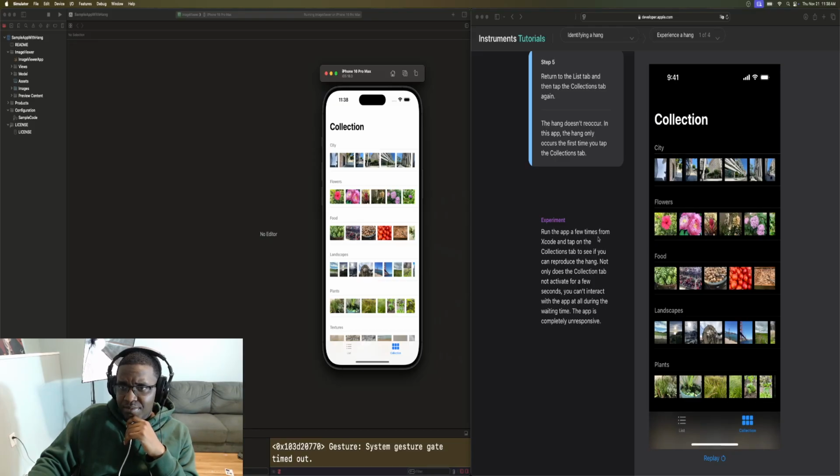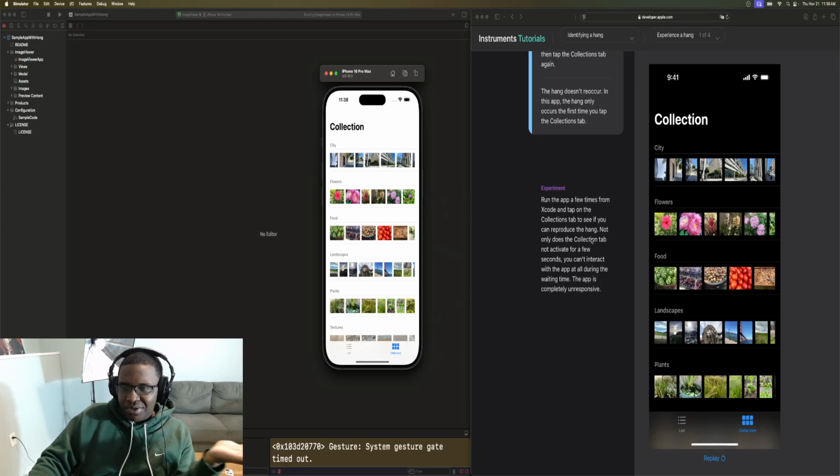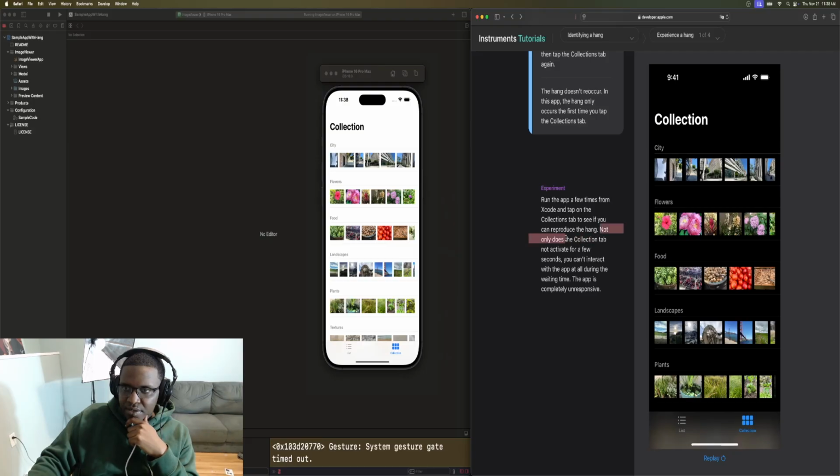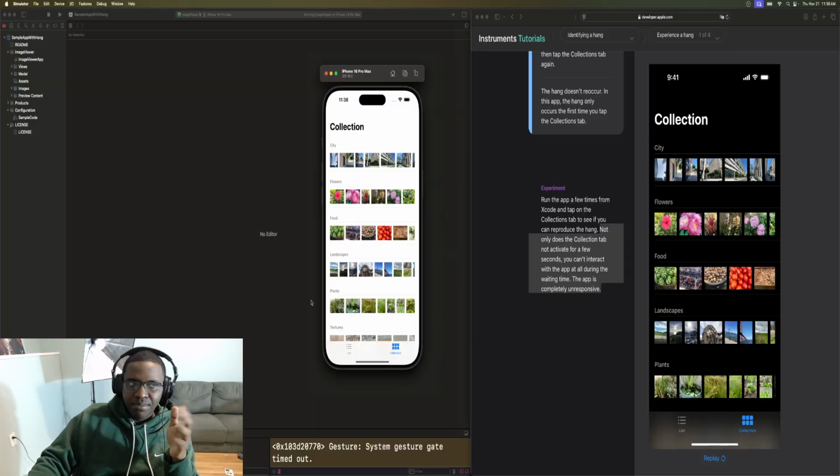So let's see. It says this is the experiment. Run the app a few times from Xcode and tap on the collections tab. See if you can reproduce the hang. Well, we already know we can reproduce the hang. We just did it, but only for the first time. So not only does the collection tab not activate for a few seconds, you can't interact with anything in the app during that waiting time. The app is completely unresponsive. This part we didn't see yet, so we can't do this right now because it only happens the first time.